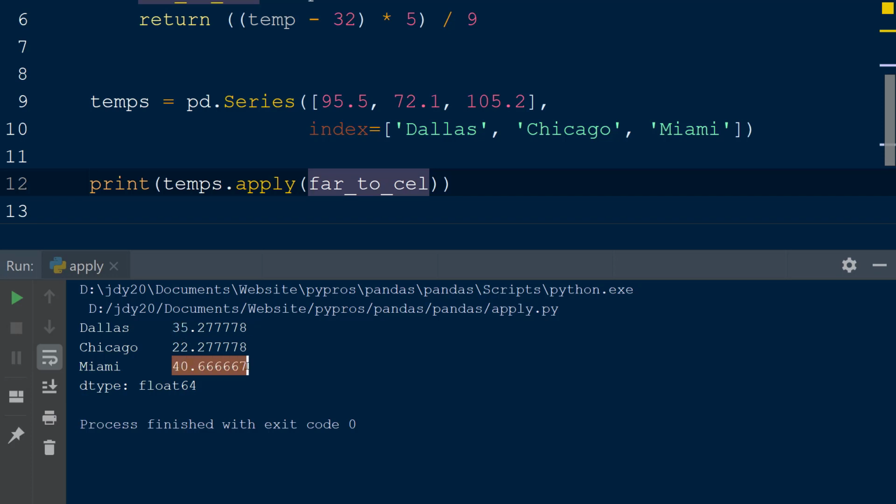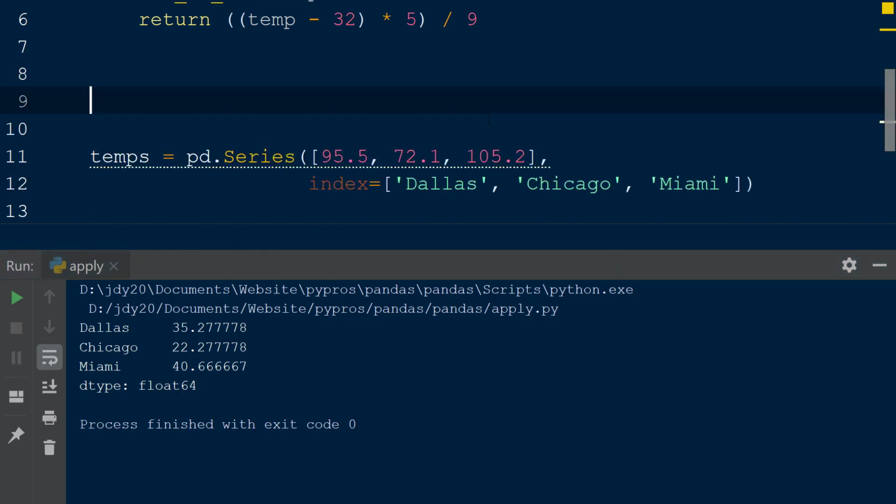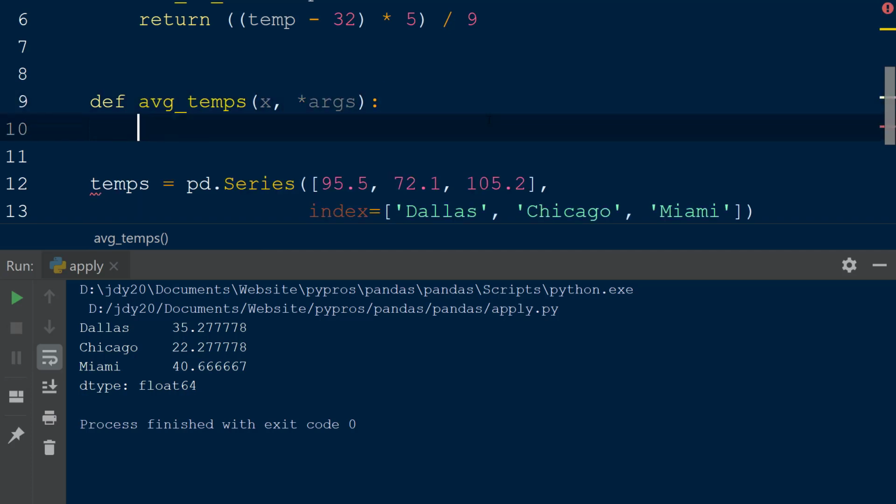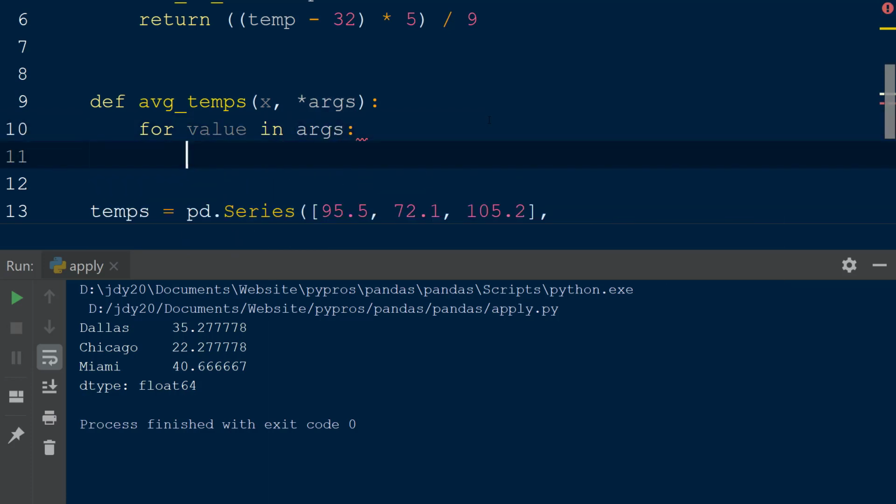The apply function can also be used with custom functions that use the args or kwargs arguments in their definition. We will define a new function called AverageTemps, which will take the arguments x and args and return the average temperature. Within the function, we will loop through the values within args and add each value to the argument x after transforming the value to an integer. This will give us a total of all the arguments passed to the function, including the argument x, which is the value from a single element in the series.